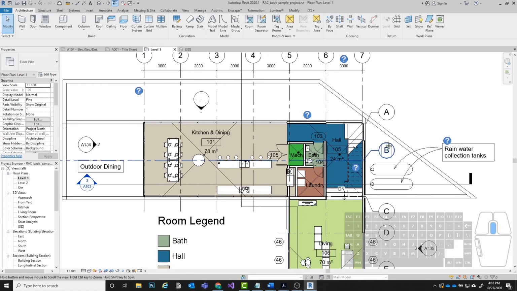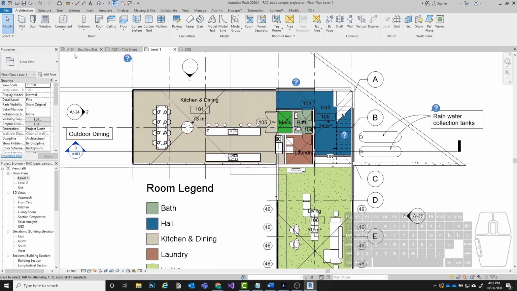Now, continuing on with the user interface, we have all of our tabs here along the top of the ribbon, similar to what we had in AutoCAD, except we have a few more that we're going to have to deal with. The main ones that you're going to have to worry about are architecture. This is what you'll be on the majority of the time. And then we have an insert tab, annotations, view, and manage.